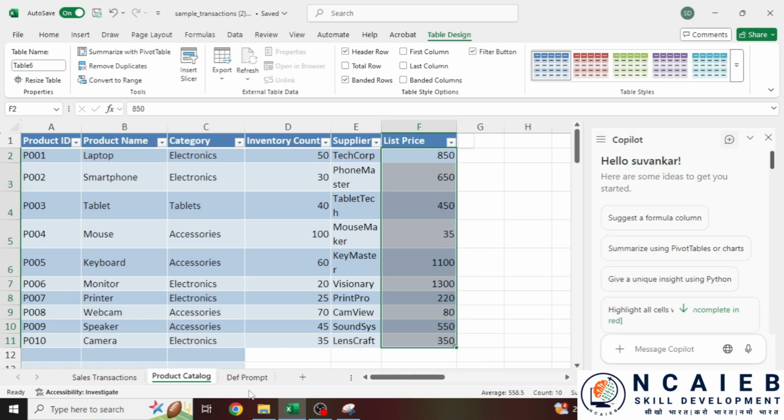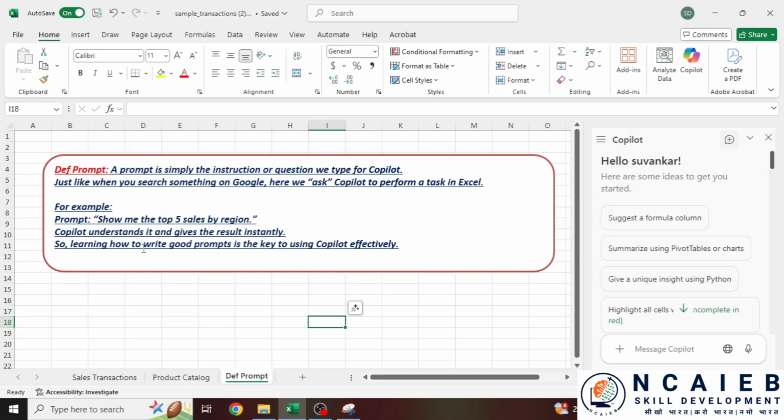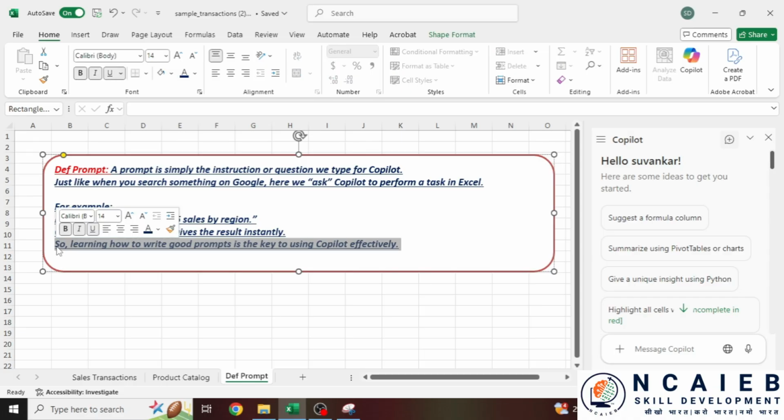Now I will show a prompt. First we need to know about the prompt. What is a prompt basically? A prompt is simply the instruction or question we type for Copilot. Just like when you search something on Google, here we ask Copilot to perform a task in Excel. For example, show me the top 5 sales in a region. Copilot understands it and gives the result. Learning how to write a good prompt is the key to using Copilot, so we'll cover this topic in an upcoming video.